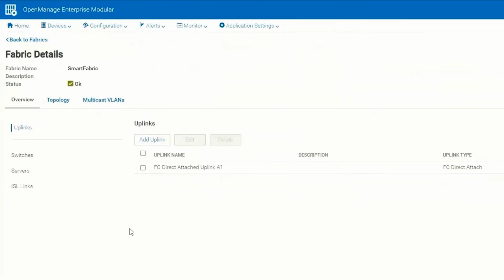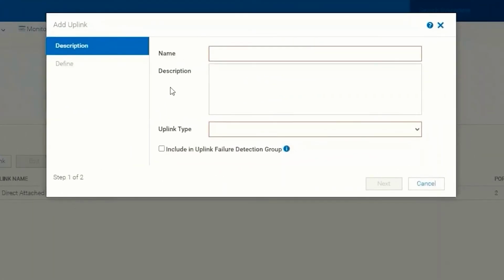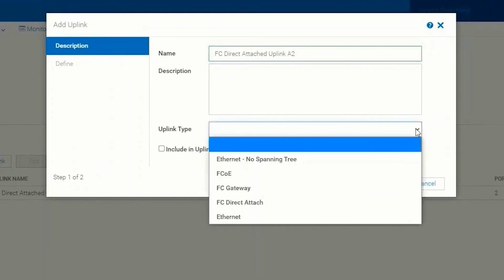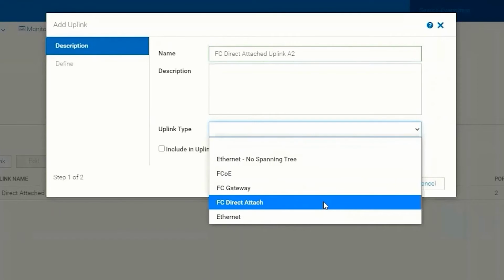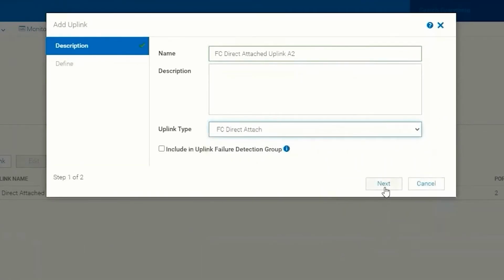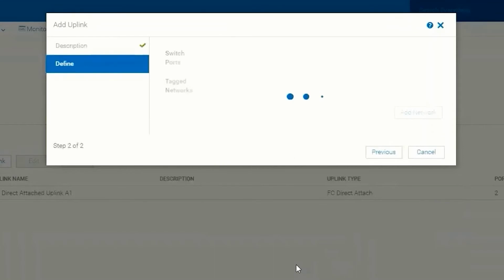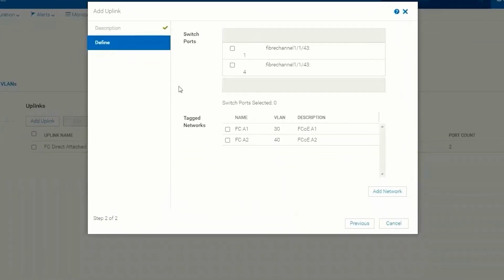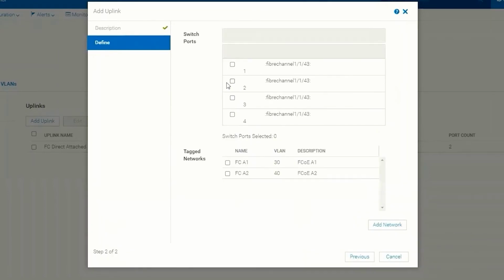I'll go ahead and add the other uplink. This is going to be for IOM A2. Let's go ahead and give it a name. Uplink type, direct attached. We'll hit next. We need to go to IOM 2. We'll go ahead and select the interfaces and the VLAN. Choose VLAN 40. Let's click finish.